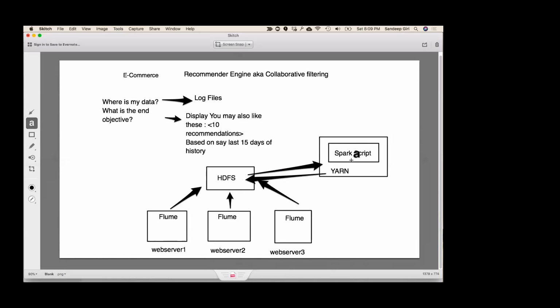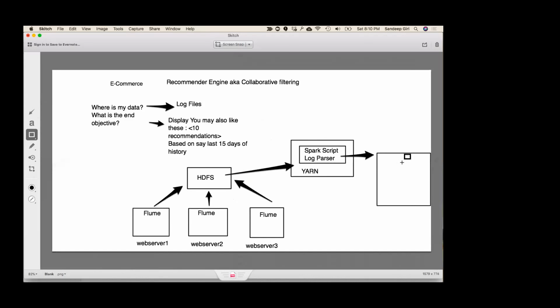We'll call it the log parser. A log parser is something which converts the logs generated by the web server into a tabular structure. Say after this work, it's putting the data into something called Hive.